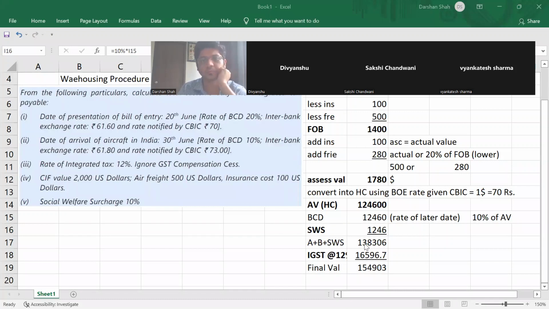Surcharge will always be calculated on custom duty, BCD. SWS will always be calculated on BCD, even if SWS is not given in the question. Even if this 10%, fifth point was not given in the question, still we will calculate the surcharge, because surcharge is by default applicable when there is BCD.